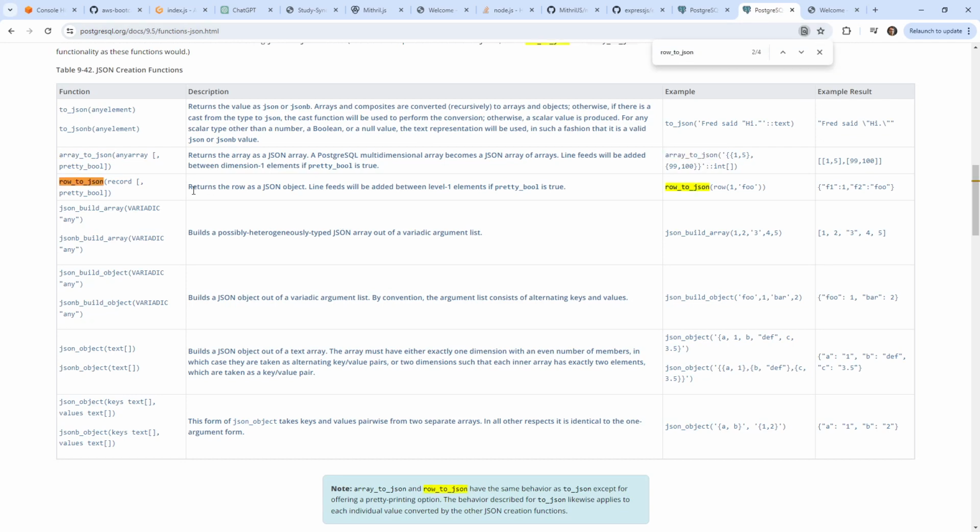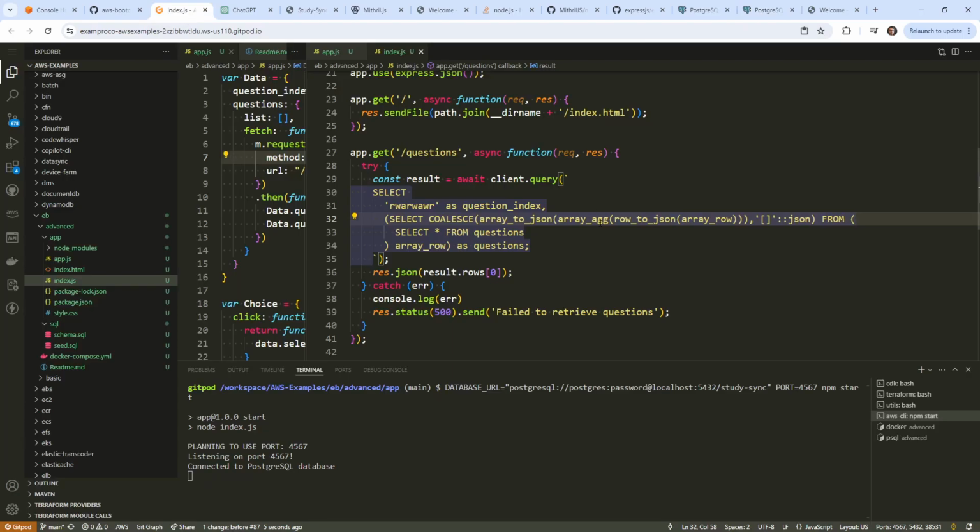So we have row to JSON, which returns the row as a JSON object. So if you give it data, it'll return the row. And then inside of that, we have aggregate array. That just takes them and puts them all together as an array, and then you have to turn the array into JSON. And then coalesce says, if this value is null, then return an empty array. Okay, so that's what it's doing. So hopefully that is very clear.